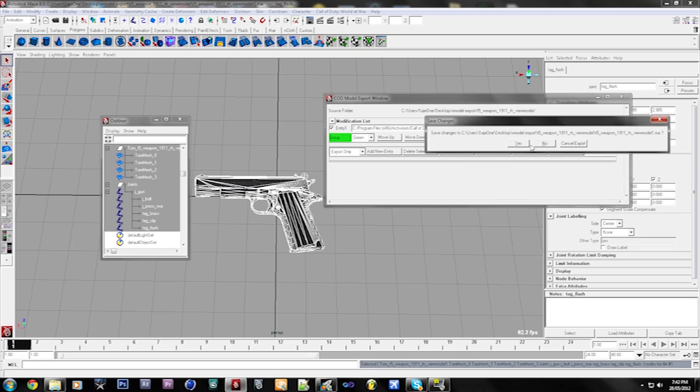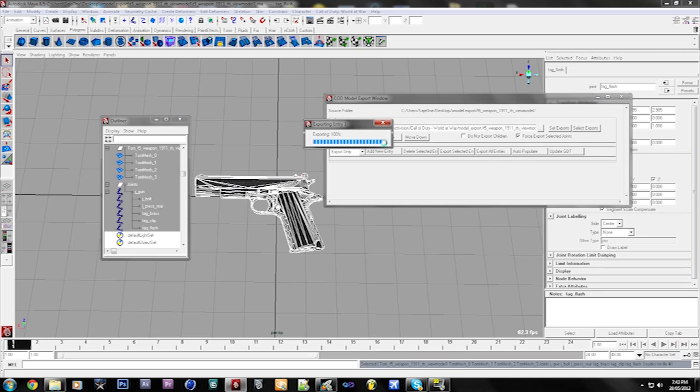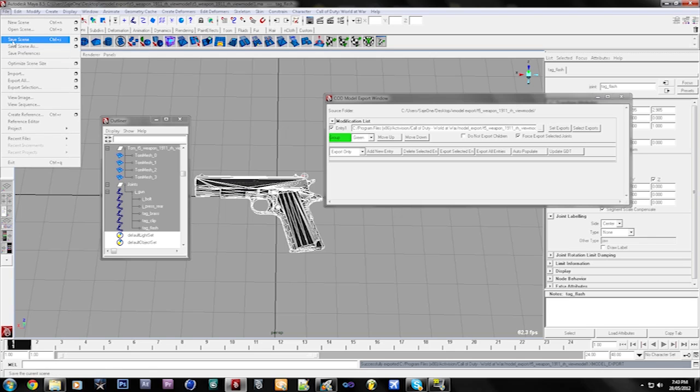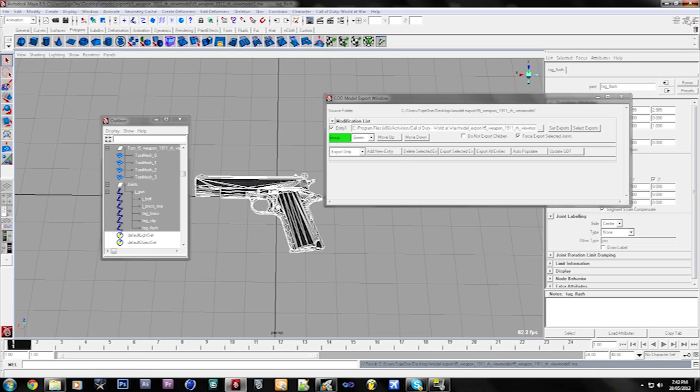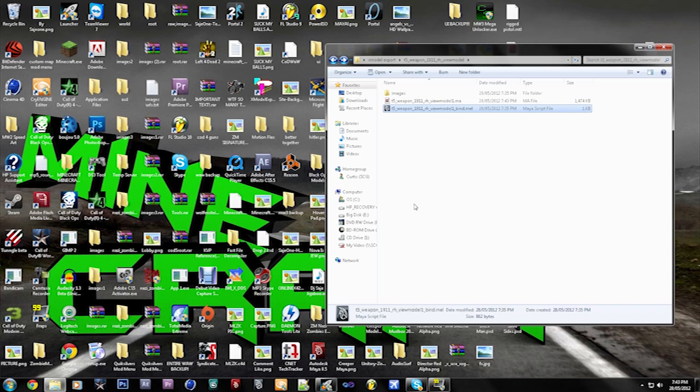And then if you want to change it, just say yes. If no, say no. It doesn't matter. I'm just going to say yes. And then you'll see it'll export, and then that'll be it. Then we'll go up here to File and Save Scene, and then we can exit it in Maya. So that's pretty much how you port the view model.